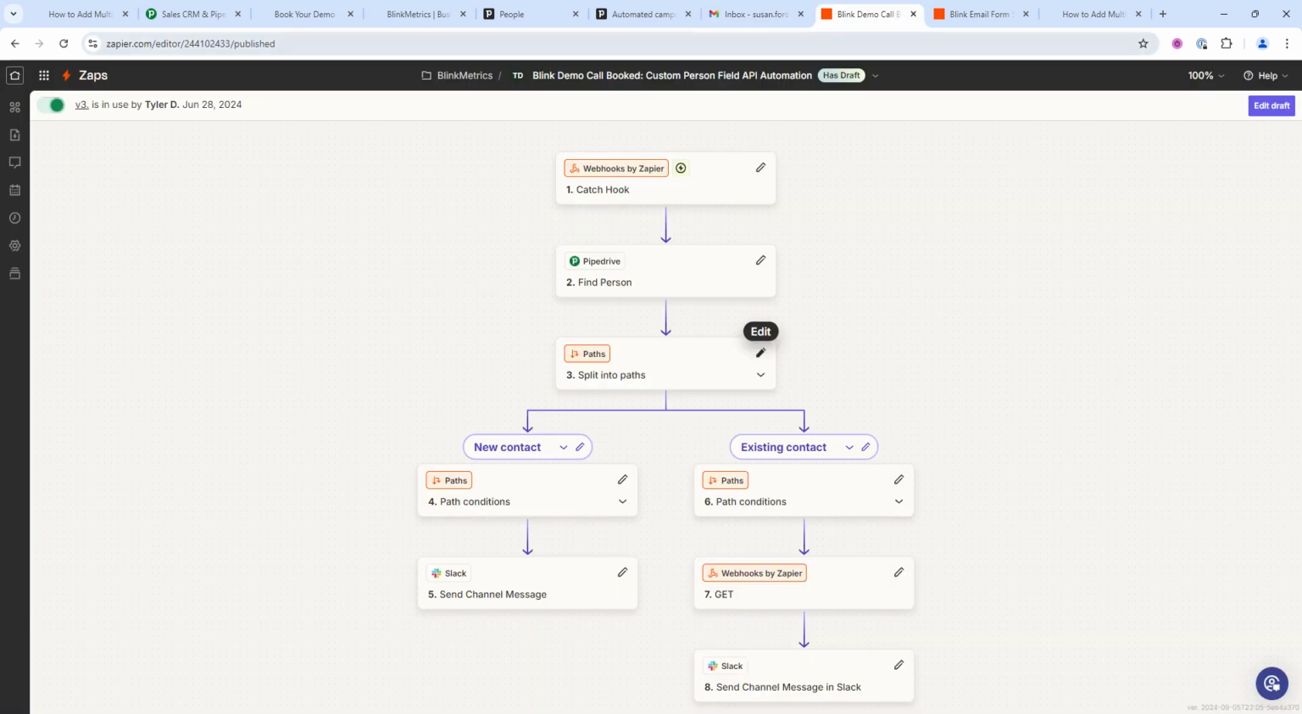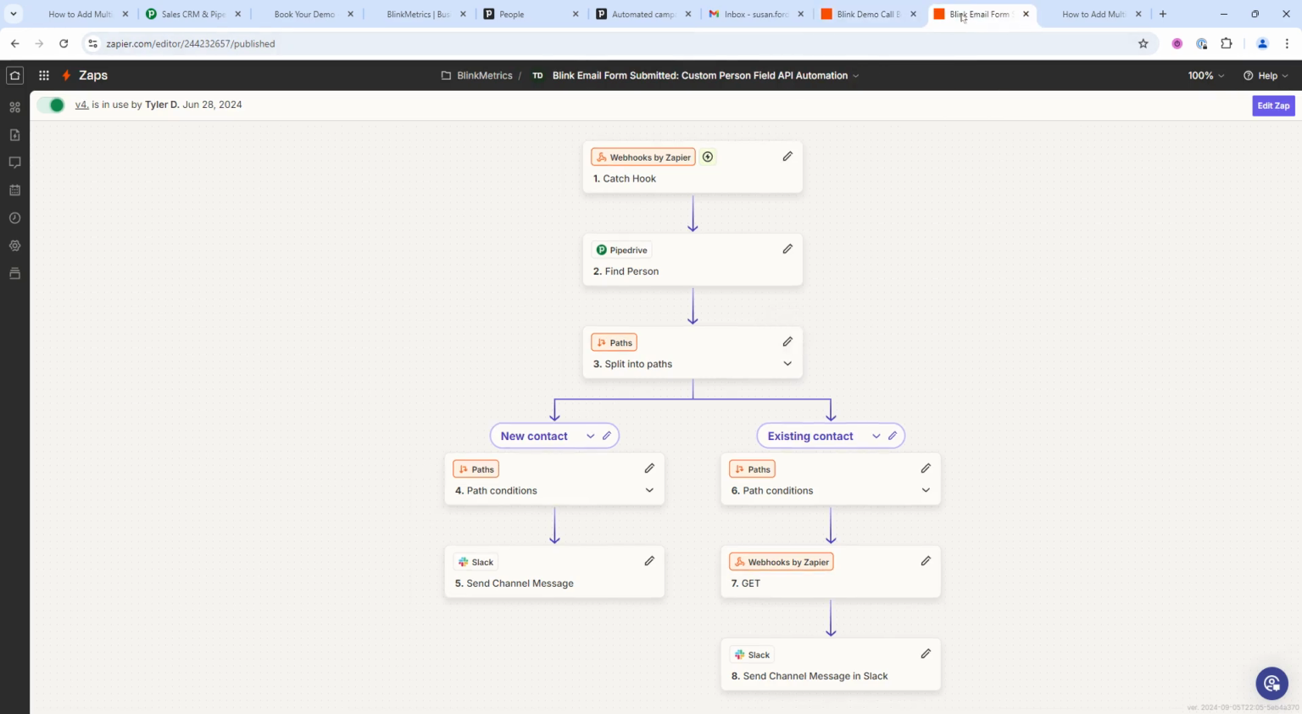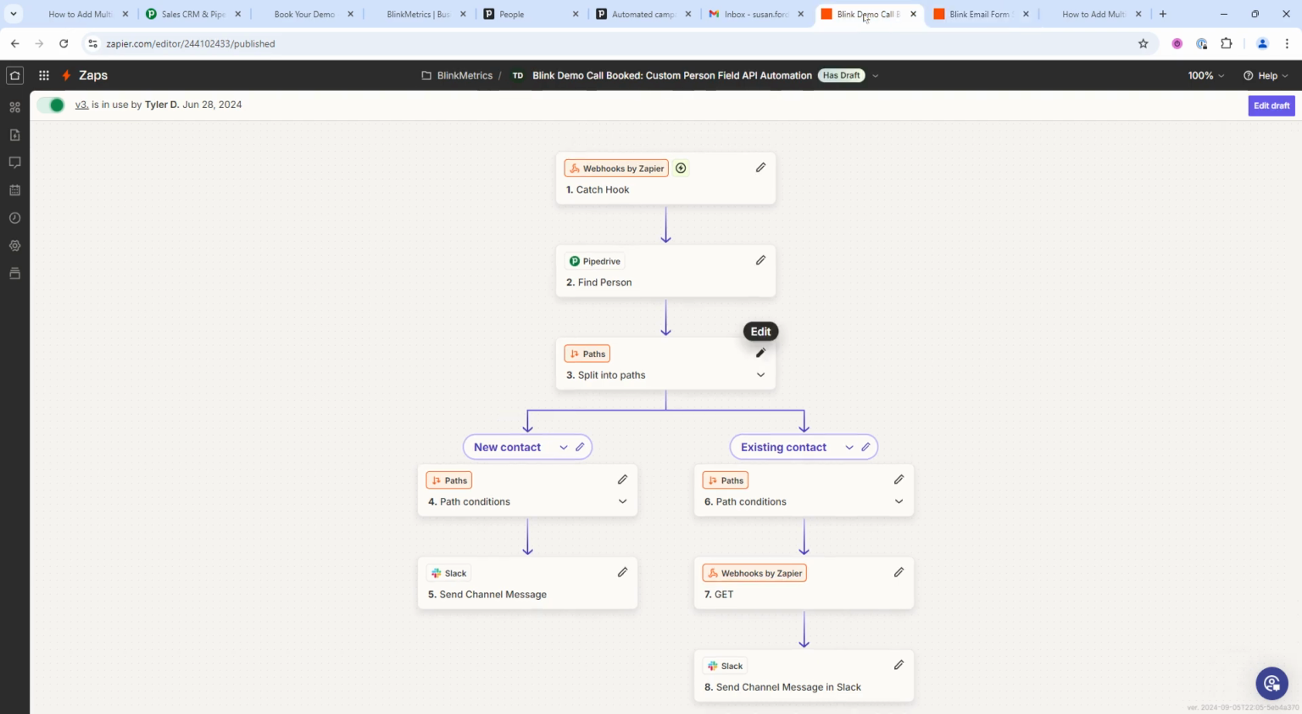We have two zaps, one for the demo call booked and the other for email form submissions. Both are structured almost identically. They start with a trigger action of catching a webhook. In this case, the webhook is for someone booking a demo call.